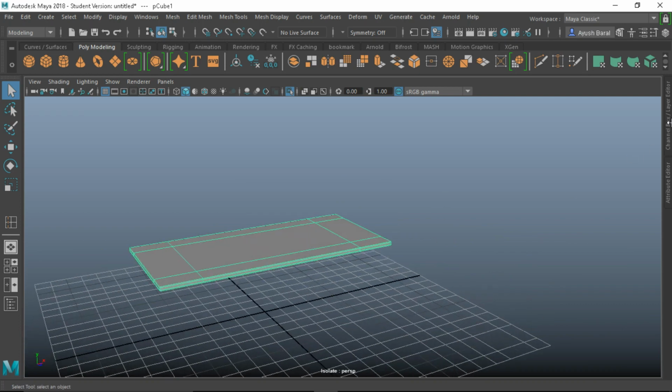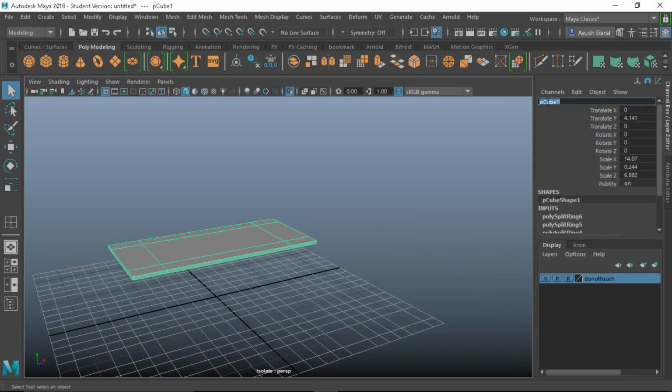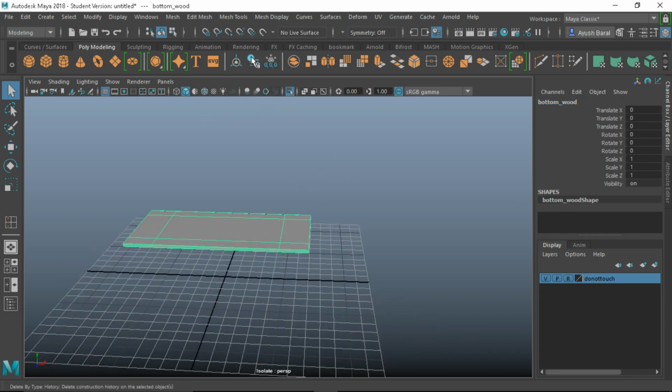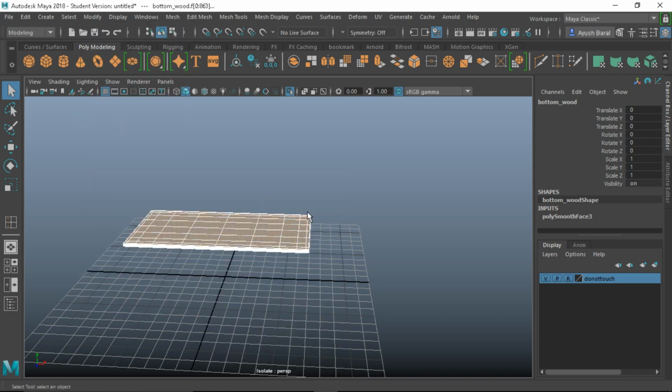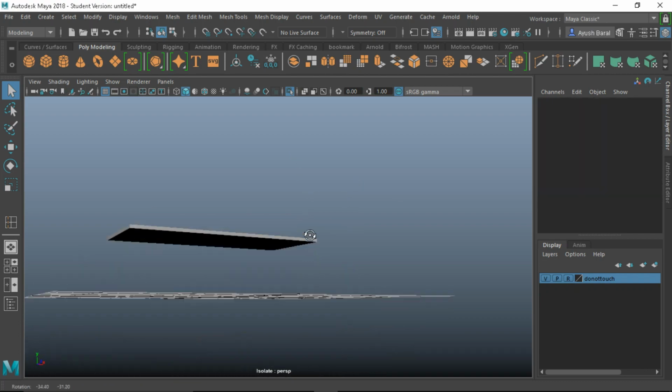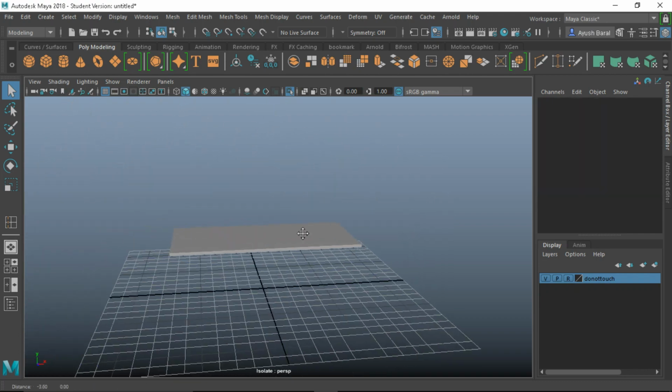Okay, now let's go ahead and rename it. Let's say something like bottom underscore wood clear. Let's center pivot, clear the history, freeze transformation, clear the history. Now let's go ahead and modify, convert smooth mesh preview to polygons. Now there we go. Clear the history again, staying clean and organized.